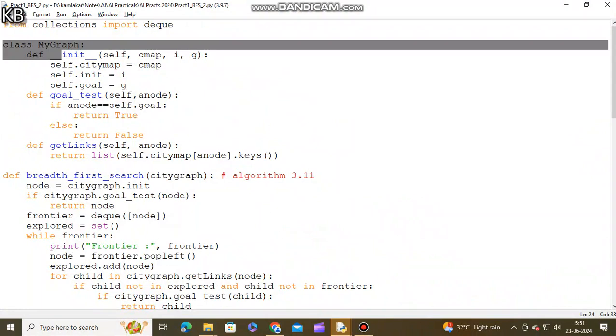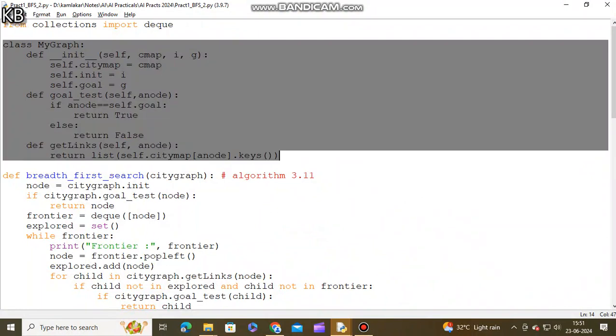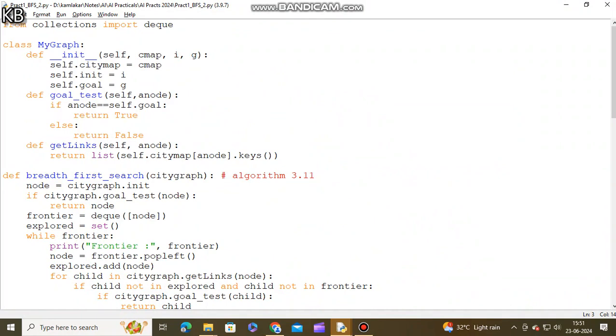The main thing that I wanted to highlight is this: I have just reduced all those classes to one class called graph with only three variables in it: city map, the initial state, and the goal state. It has two functions: goal test, where I pass a node and check whether it is the goal and accordingly return true or false, and get links, where I pass a node and I get all the connections of that node.